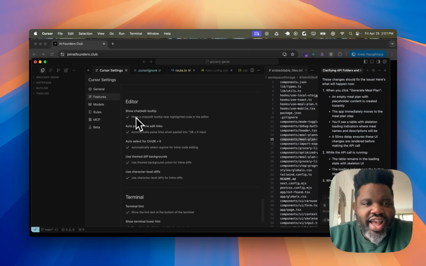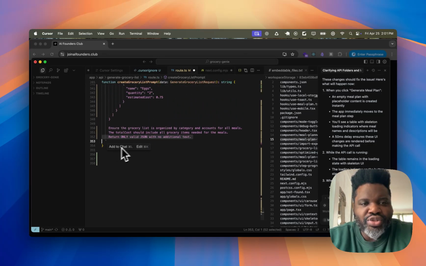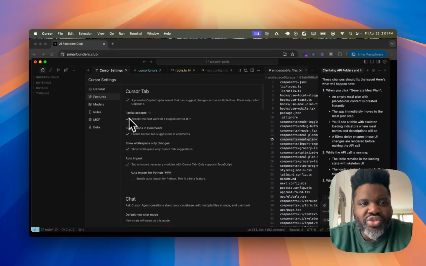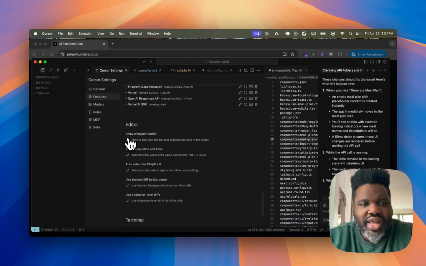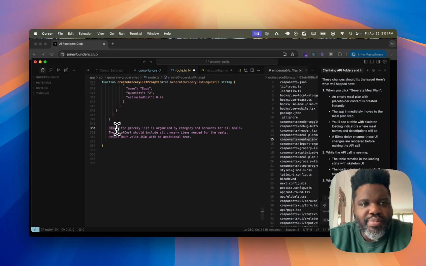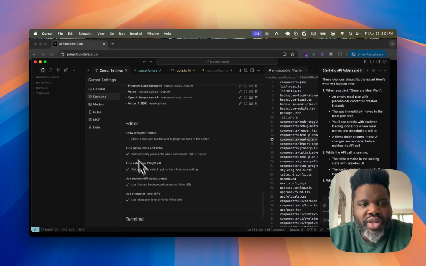So the editor has different options, such as the ability to show the chat and edit tooltip. This is just when you're highlighting code and want to see "add to chat" or "edit chat". If I turn this off, I wouldn't have this ability. For example, if I click here, head back, and select the code, now I don't have the tooltip to suggest adding or editing the code. So let's scroll all the way down again.